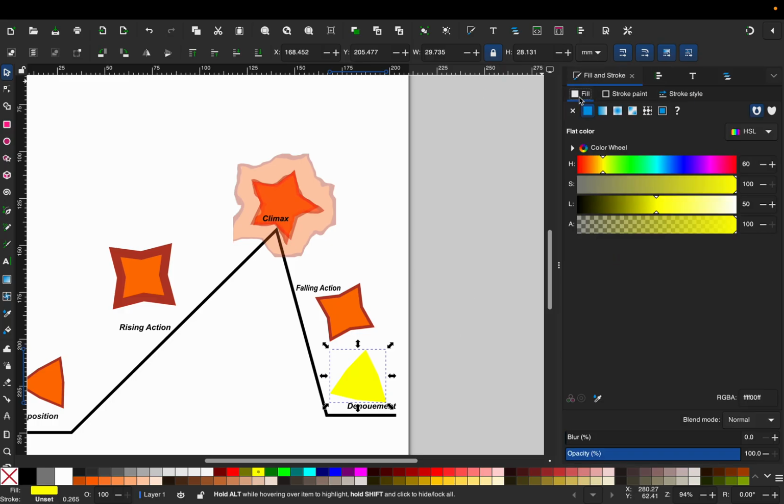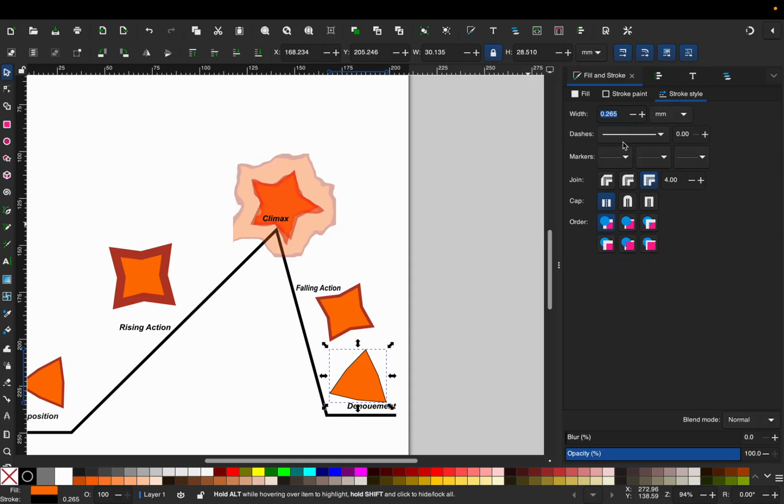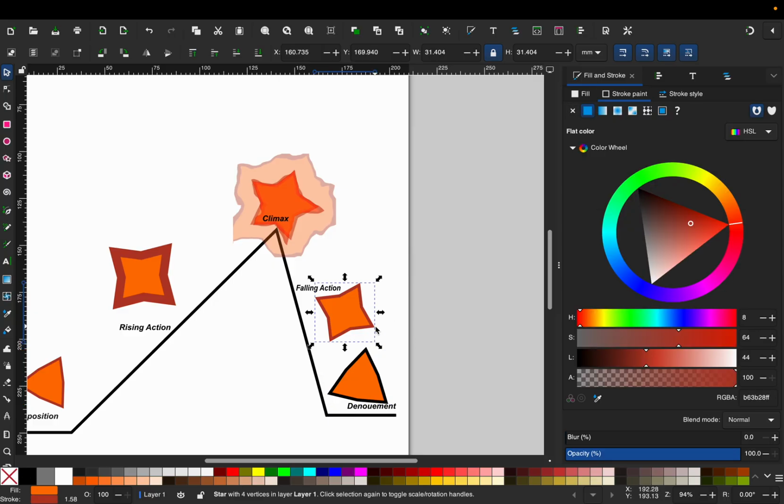And then same for the fill. I'm gonna go in and do 27. And then have the stroke paint be more on the thinner side, but you could still see it. But yeah, this did not copy it. Okay, 8, 64, 44, 100.